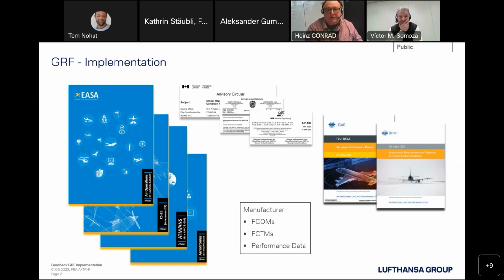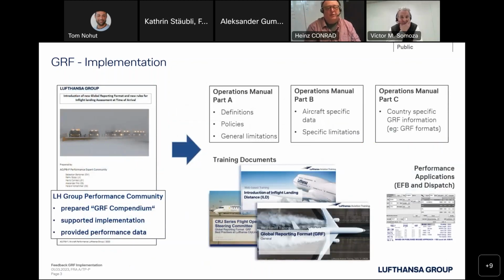What we did is, first of all, we drafted what we call the GRF Compendium. It was a comprehensive document aimed at all the departments that are affected within the airline, showing what's going on, what the changes are, how things are done, and what things you should take special care for.